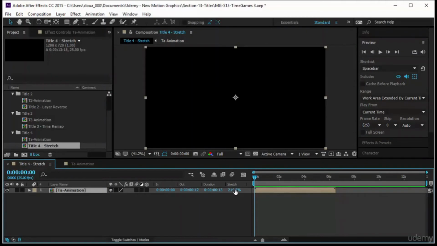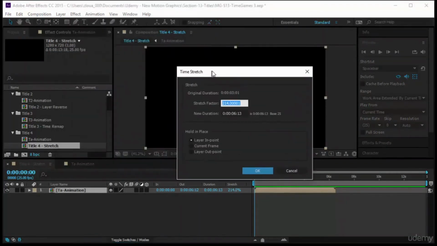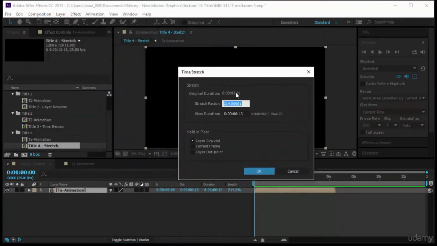Cool. If I click, I will come to the time stretch here. So the original duration is 3.01. We didn't fix it. It's okay for now. The stretch factor is 214% here. The new duration is 6 seconds and 13 frames based on 25. Hold in place: remember that is layer in point. So the layer in point is held in place and the layer out point is moving, and that's the concept here. You could do it the other way around.